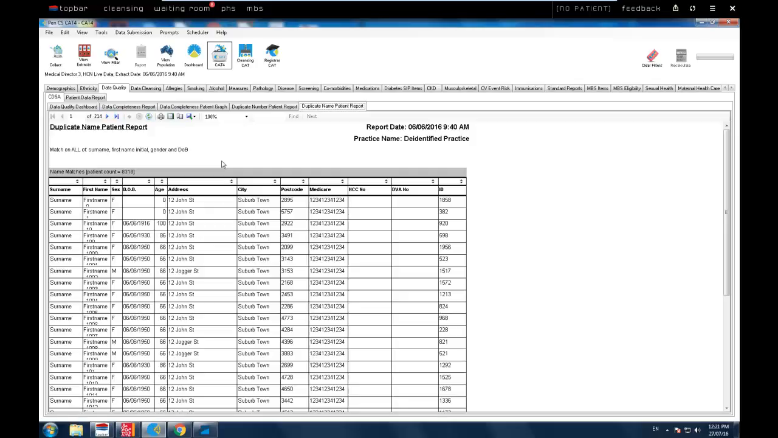It does not mean you have to get them all off the list, but it will find people that have the same surname, initial, first name, gender, and date of birth, and in the number report, Medicare number, healthcare, and DVA. So those three will be checked. That's the duplicates in there.